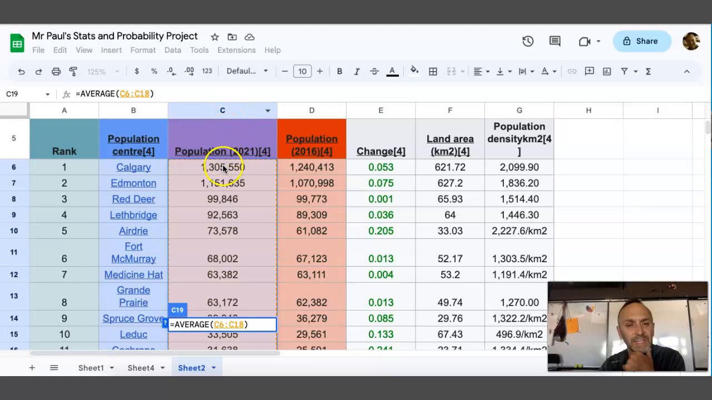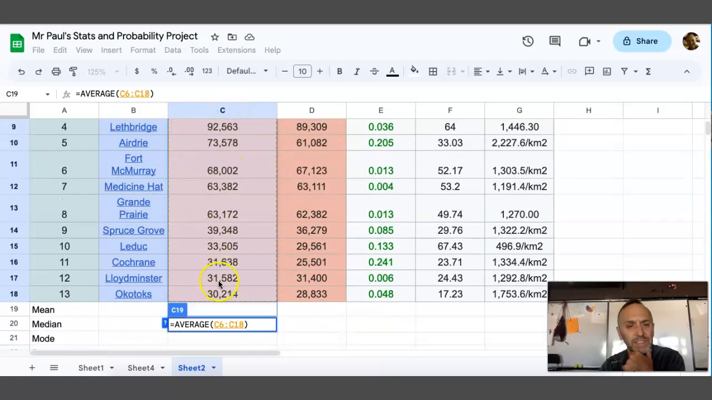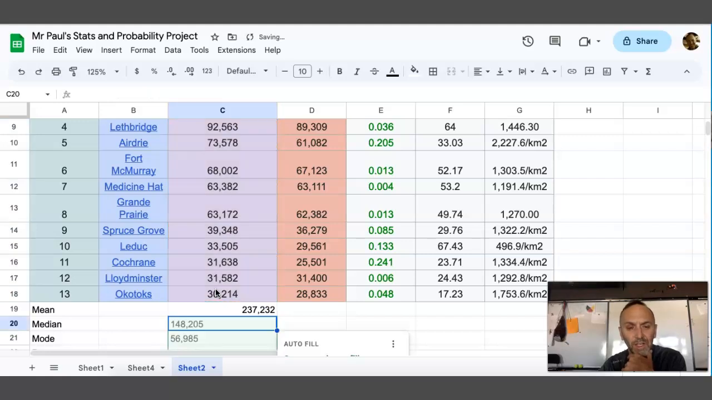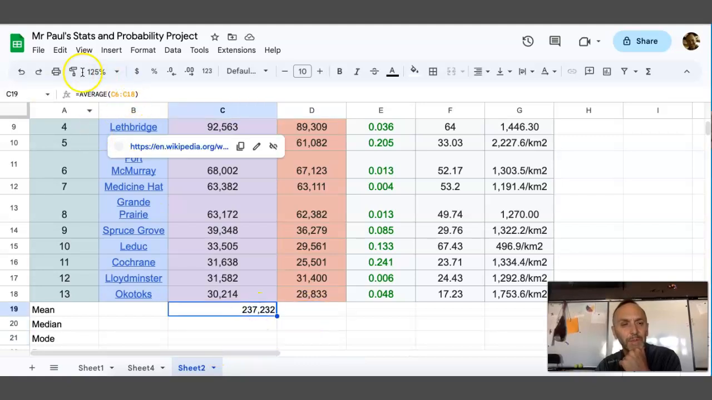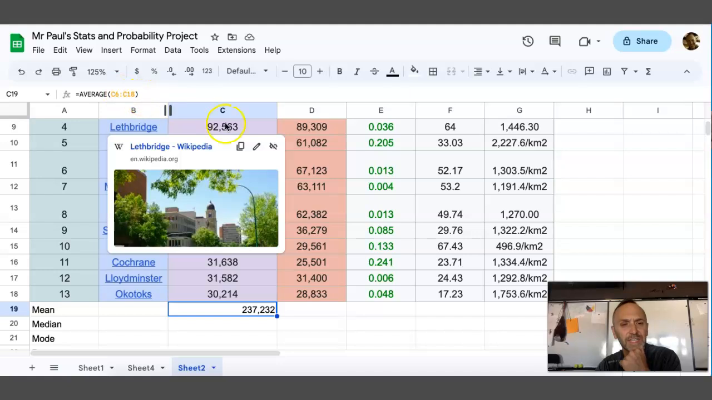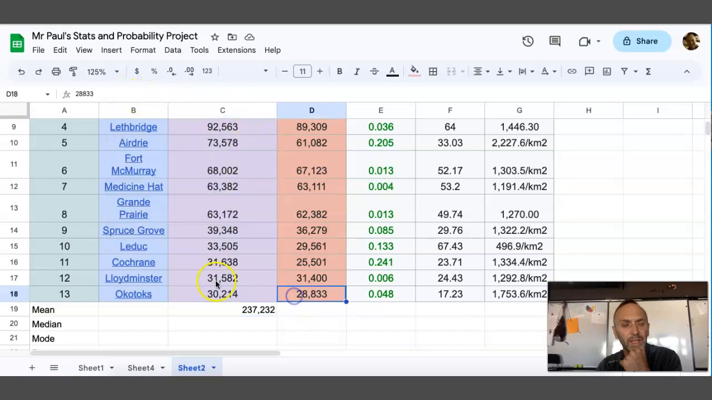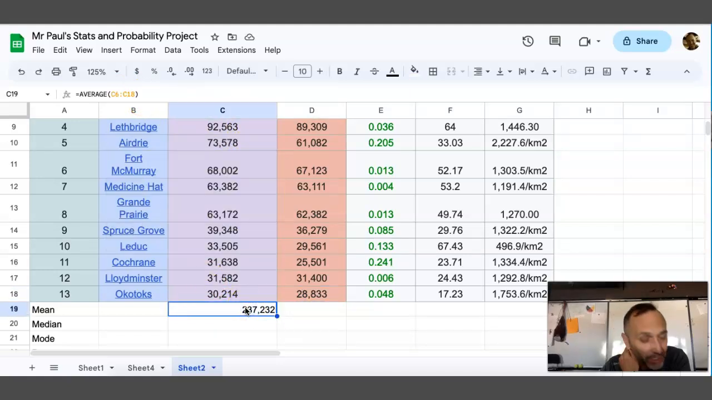C6 is my first data point. C18 is the last one. We hit enter. There it has calculated the average population. Okay, that's pretty cool. It's going to do some suggested stuff down there, but it doesn't quite work, so we just ignore that. Now, when I click on that, up at the top it says average C6 to C18. Keep that in mind because it's going to become important.